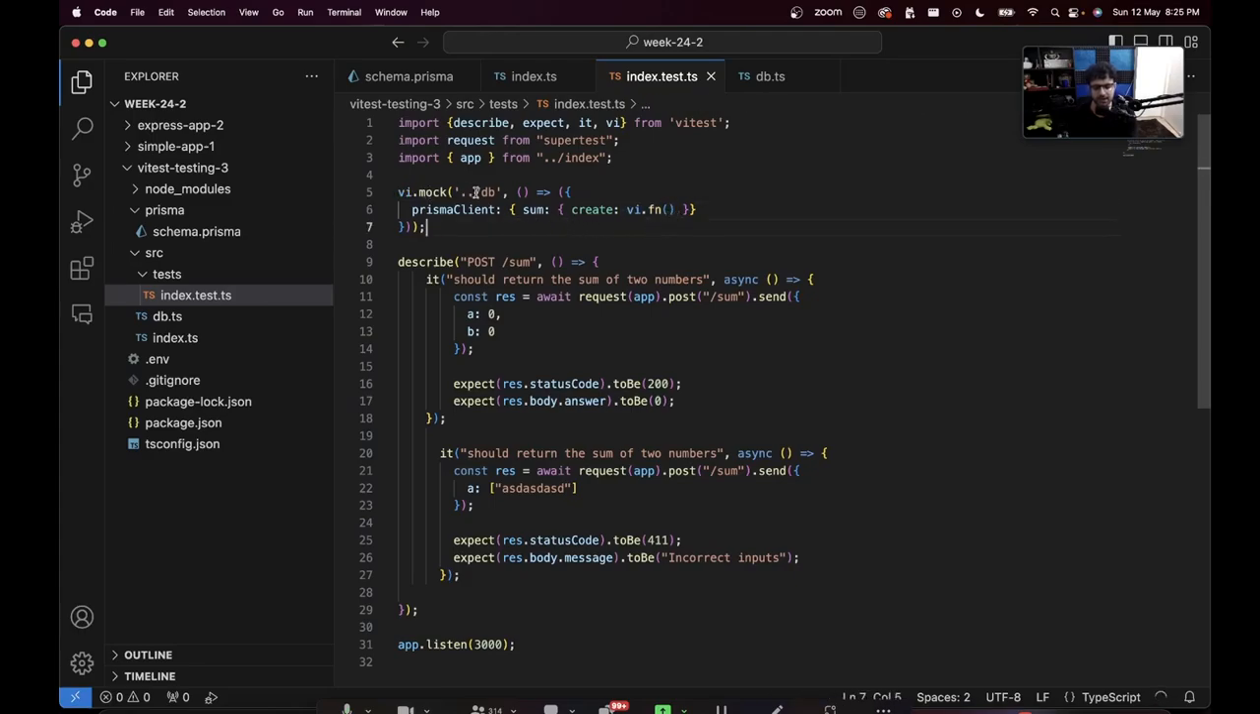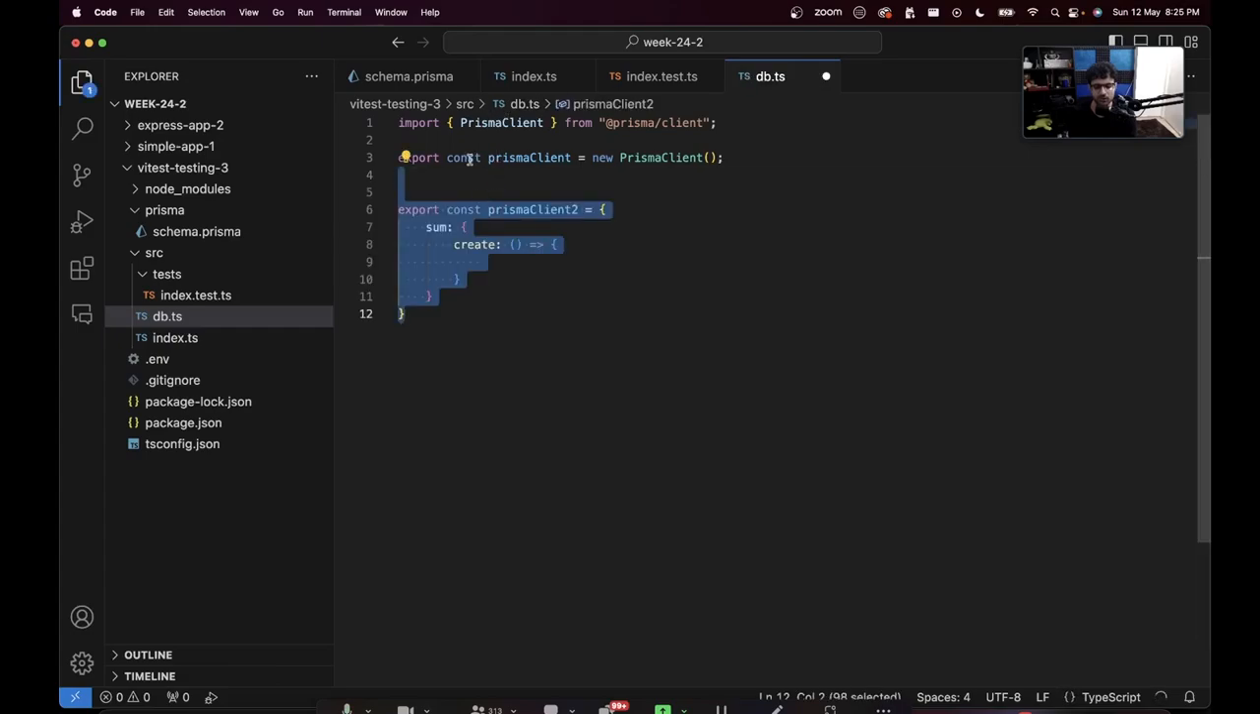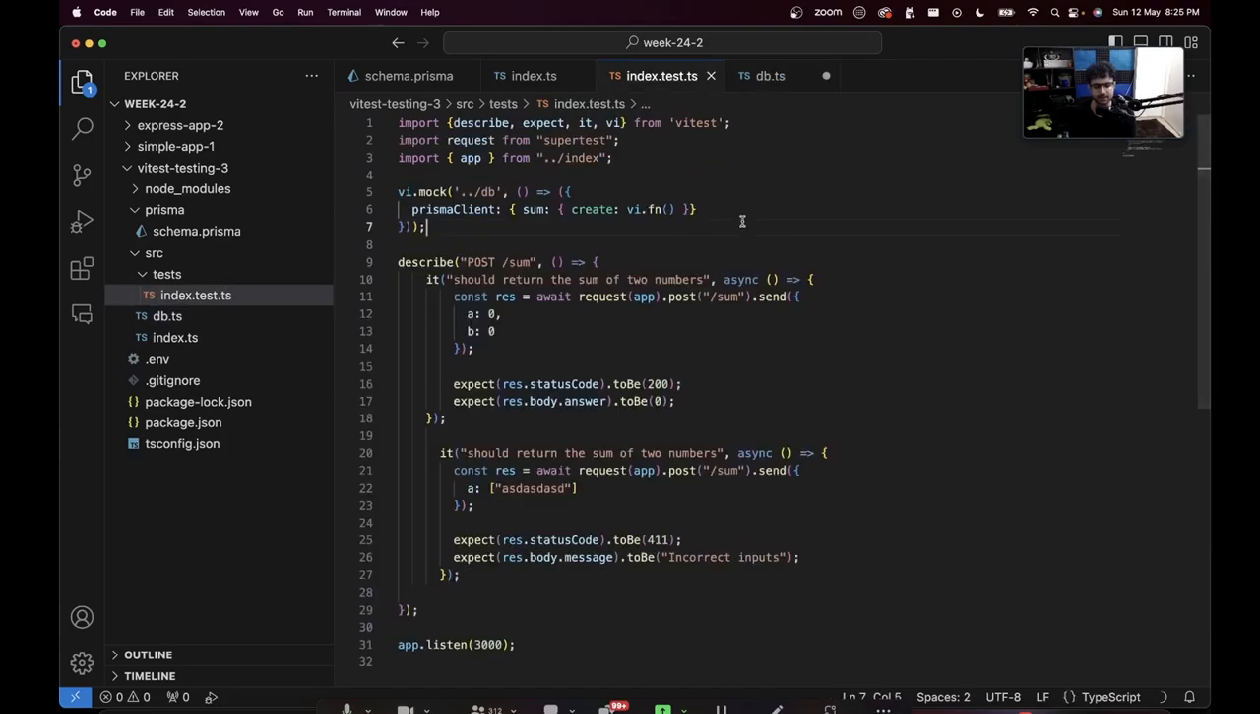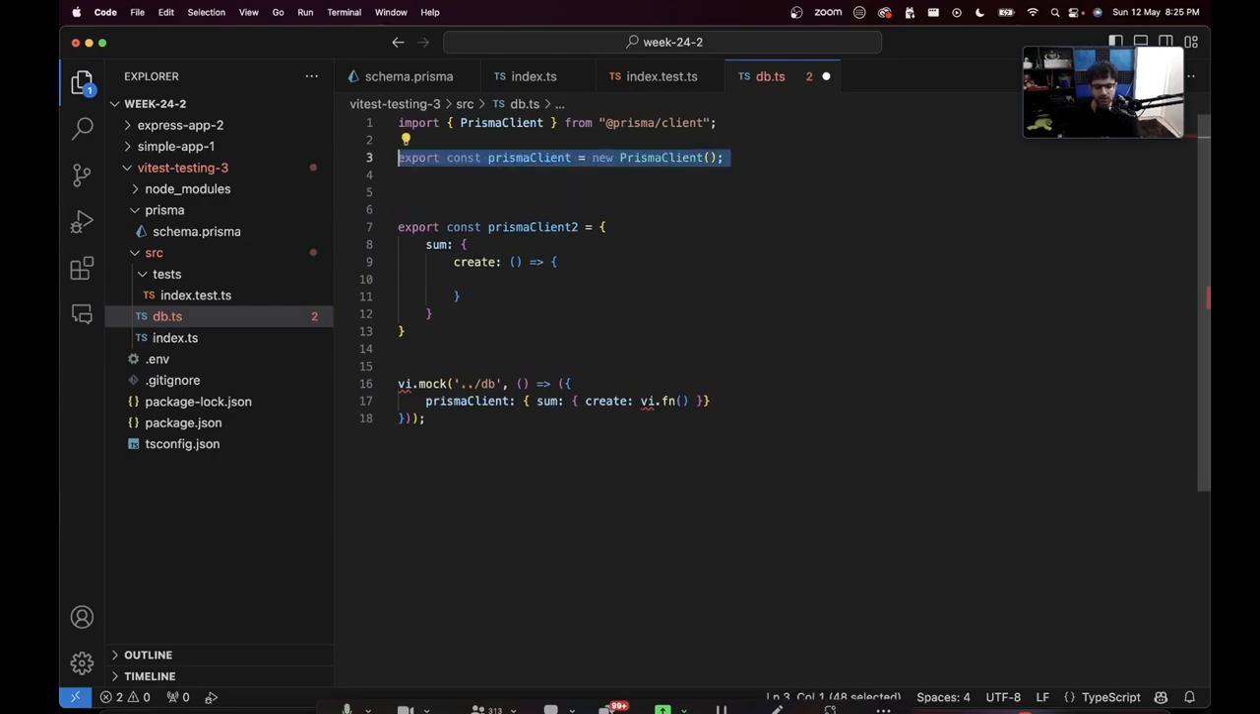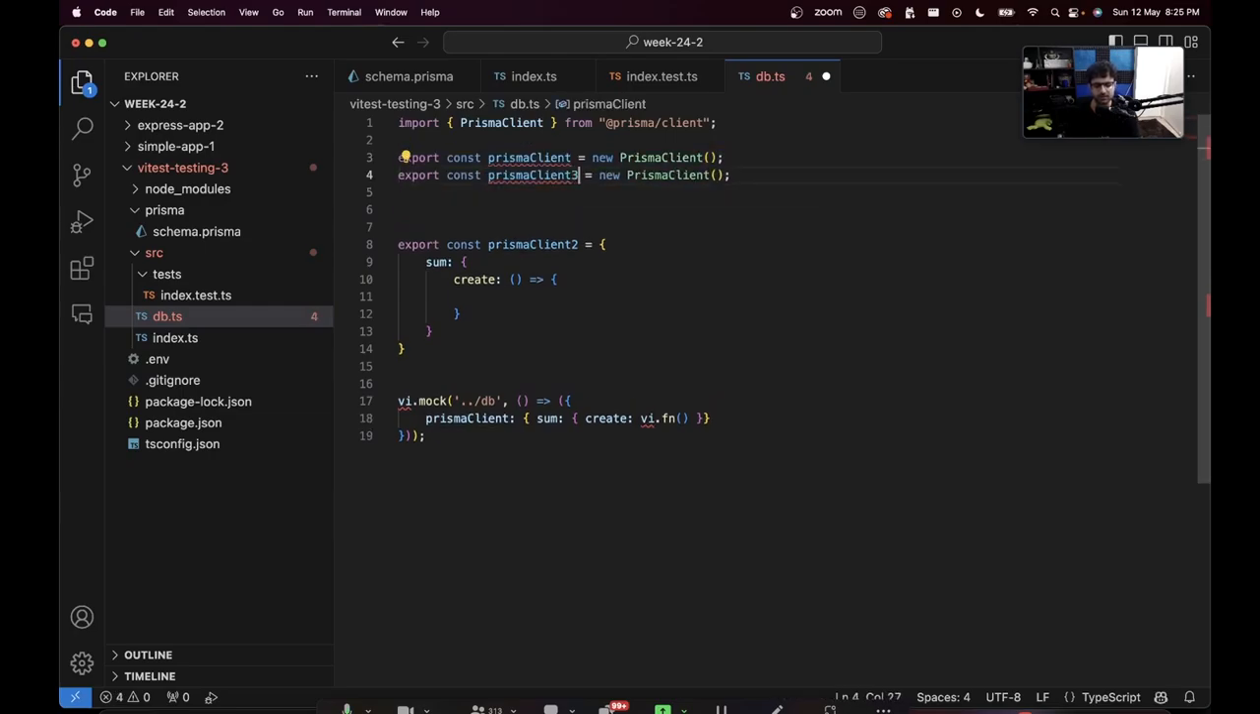We said here ./db, don't export this. Export something like this. What did I say? Let's copy this here and bring it here. This file should export Prisma client. If you remember, export const Prisma client. This file isn't exporting a default, it's exporting a constant called Prisma client. This file can export multiple things: Prisma client 2, Prisma client 3.